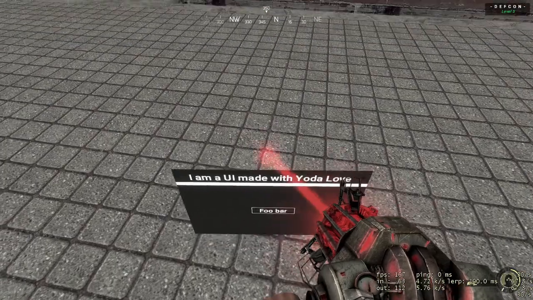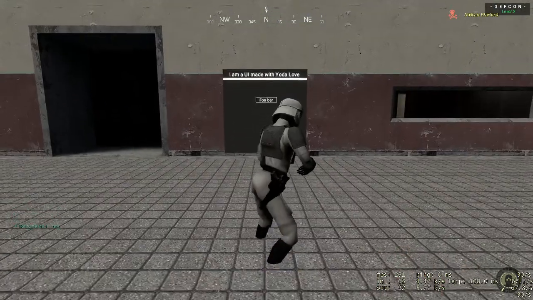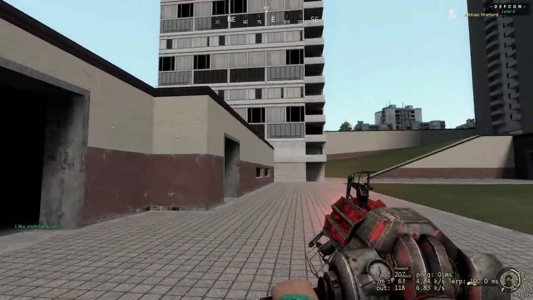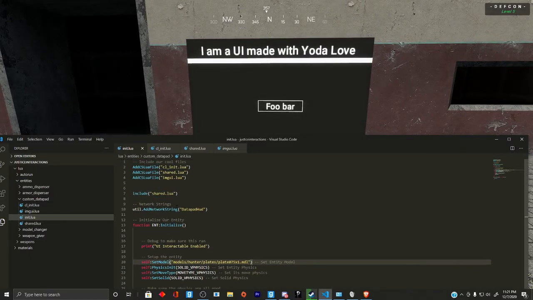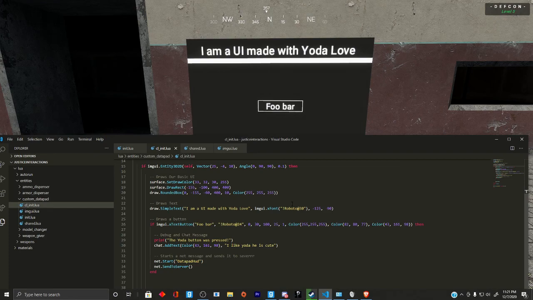I probably should have changed the text actually, so we'll change the text real fast. Oh, why did I click that? All right, let's change the text on the foobar. So if you go back to the client, go to the button. Our button right here, we'll change the text of the button to "kill me for Yoda."